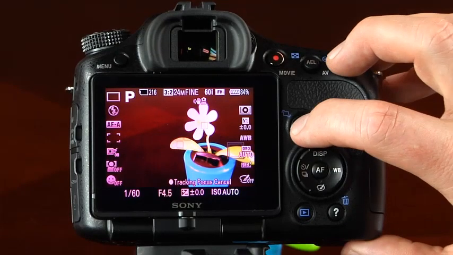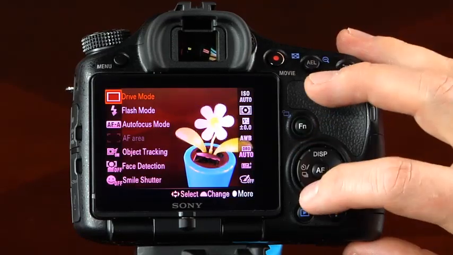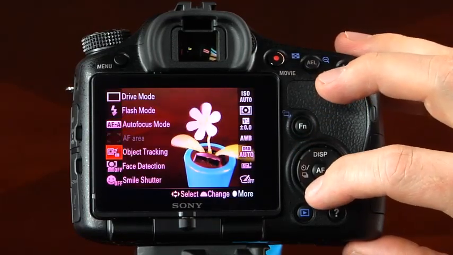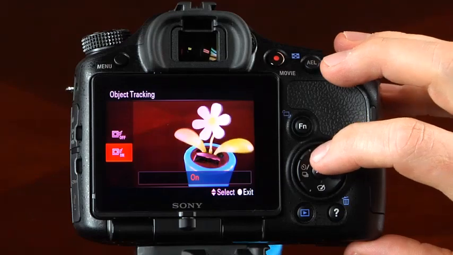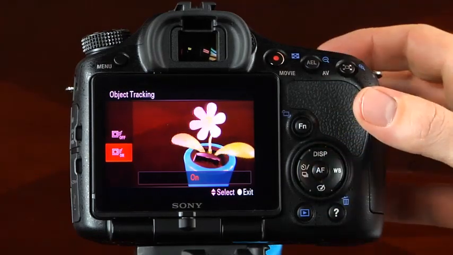Note that object tracking is especially useful for faces. If the face that is being tracked leaves the screen and then returns, the camera will resume focusing on that face. Before we begin discussing the camera's autofocus modes and areas, we'll want to set the object tracking to off. To do this, simply press the function button and navigate to the object tracking option. Here, rotate the control dial to select off.